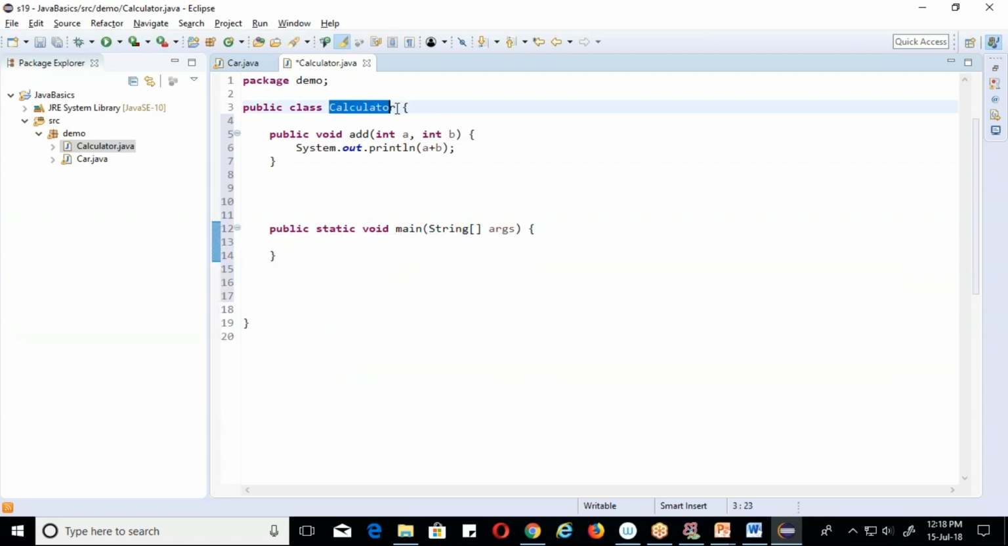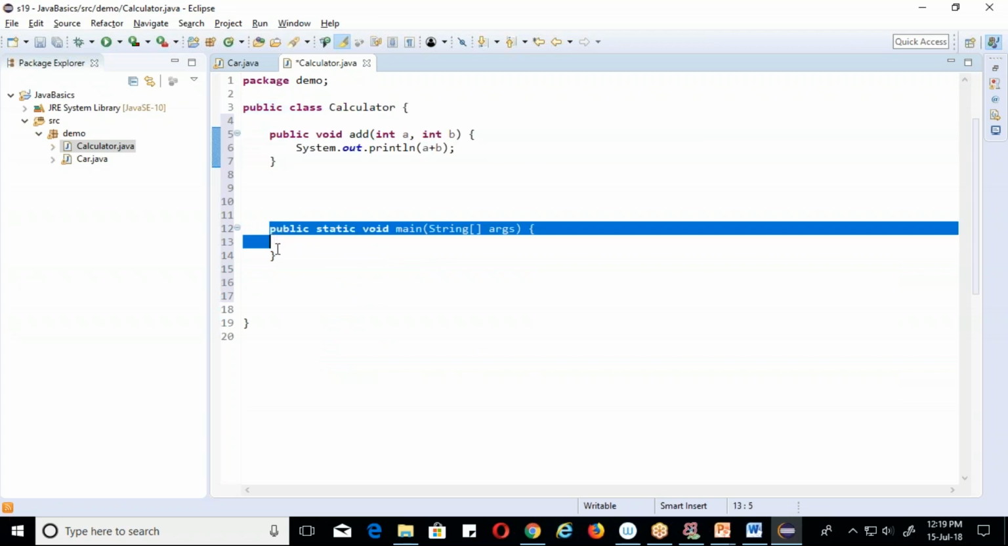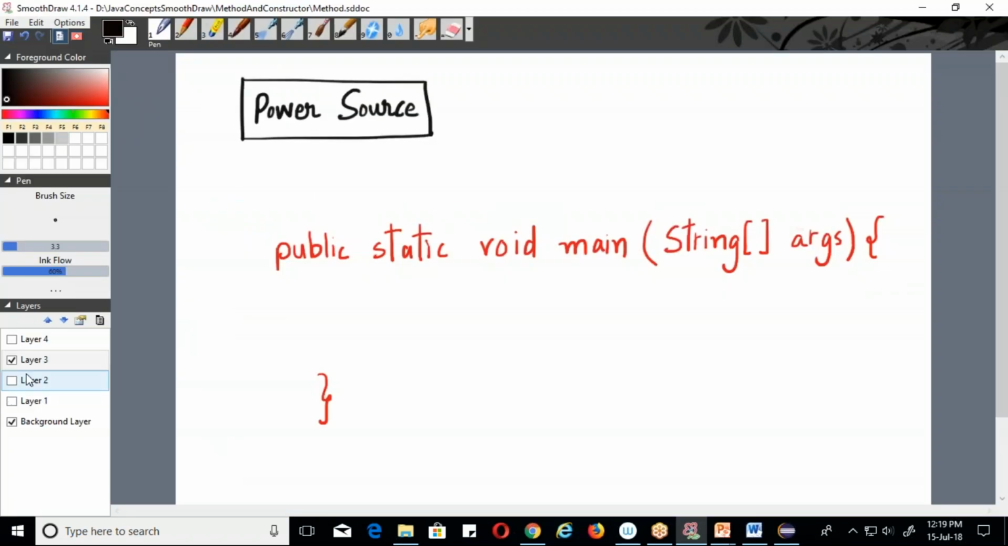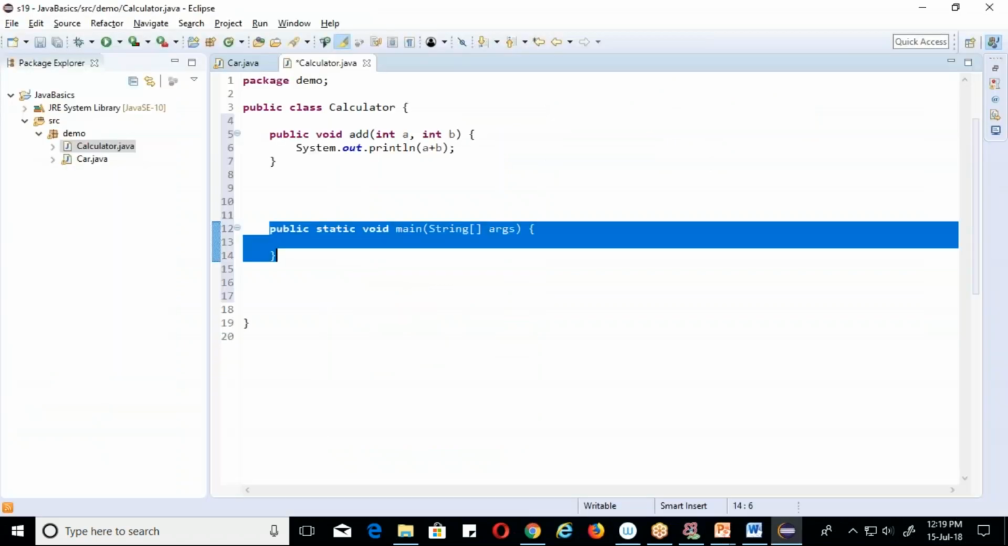So inside this calculator class, we have two things. One is this public void add, and one is this public static void main. According to our diagram, we are done with the plastic outer casing, we are done with the add module, and we are also done with the power source. We just need to connect this power source and the add module so that the electrical current can start flowing between them and the electrical circuit gets completed. Let us see how this works.